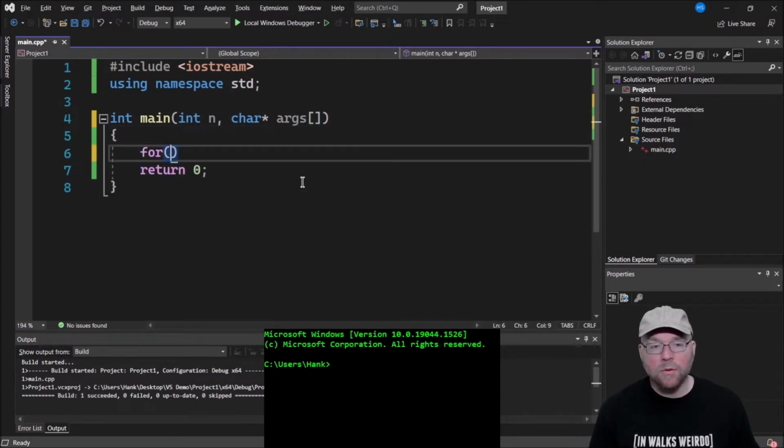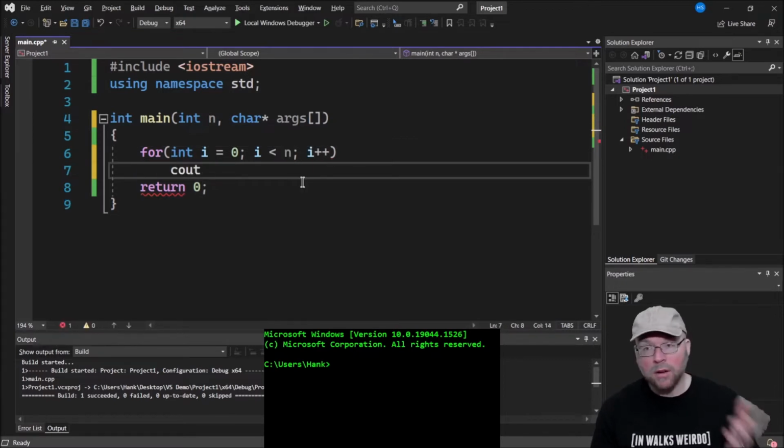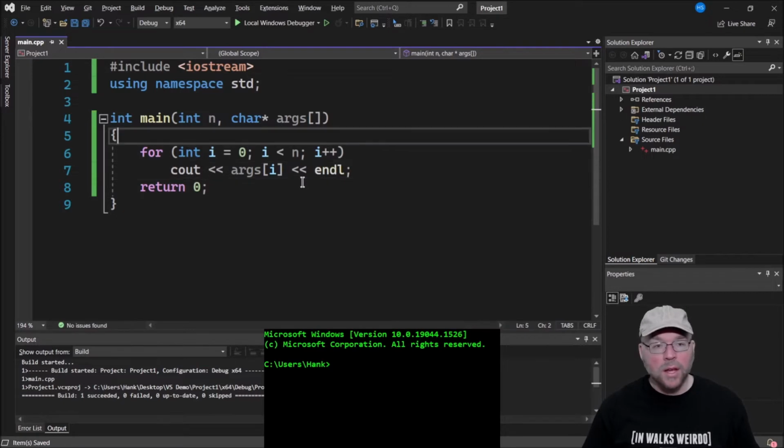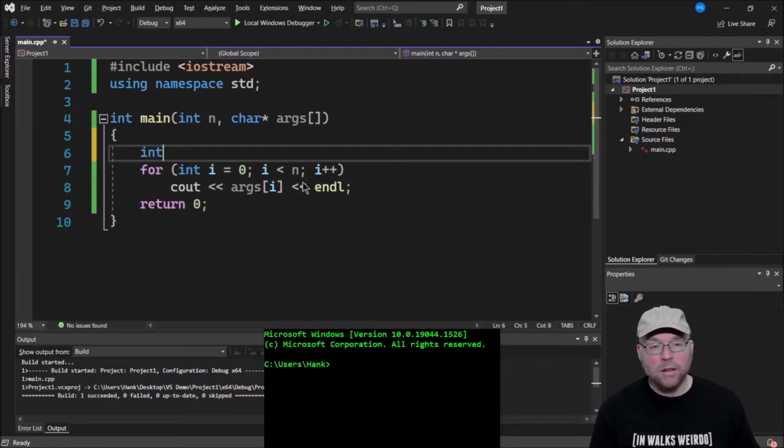Let's go back and add some code that will actually do something with this. I'll have a for loop: for int i equals 0, i less than n, i plus plus. I'll just display all of the command line items. So we'll do cout args of i, and I'll put each command line item, the name of the program and then the arguments, on their own separate line. And before we even get there, I'll show you what is in n. So cout n endl.